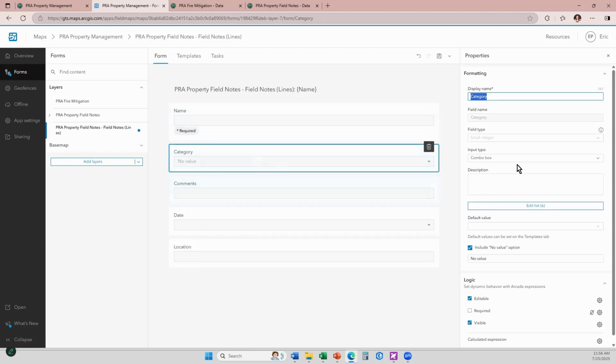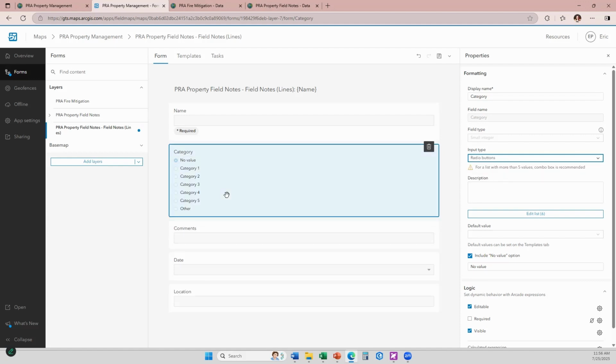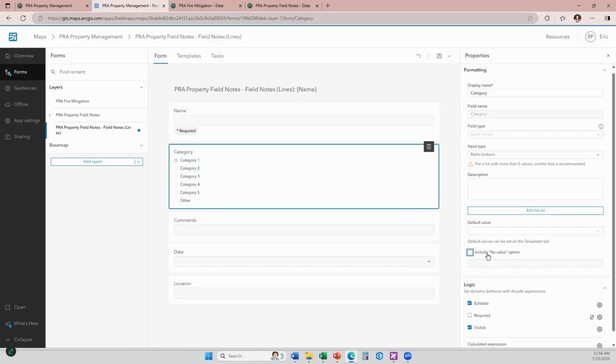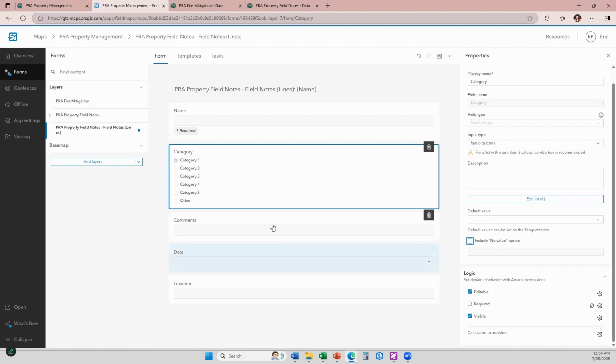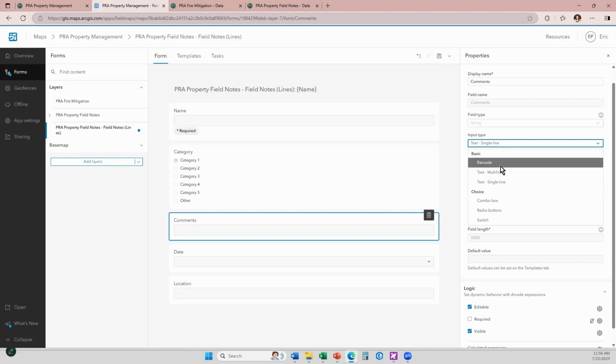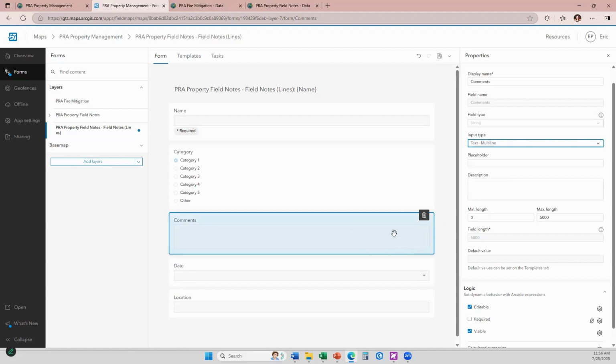If I want my category values to actually be the radio buttons, I can change that to the radio buttons. And if I don't want to include the no value option, I can take that away, which is important if you already have an other category in your domain choice list, then you don't really want to have that no value option in a lot of cases. And maybe my comments, instead of a single line, I want my users to be able to do a multi-line. So I'm going to go ahead and change it to that.